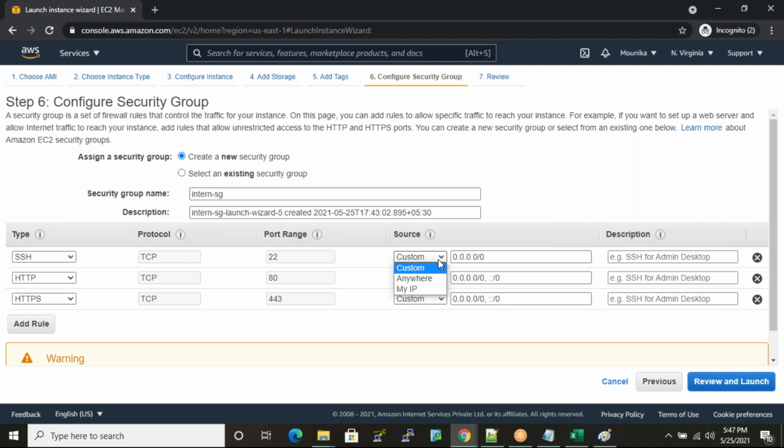In this field we have three options. One is custom, the second one is anywhere, and the third one is my IP. Custom is nothing but that is under my admin only. Anywhere is nothing but anyone can access this type of security group. My IP is nothing but within this network can access this type of service. So the SSH security group is always custom level, and HTTP and HTTPS web applications are always anywhere.